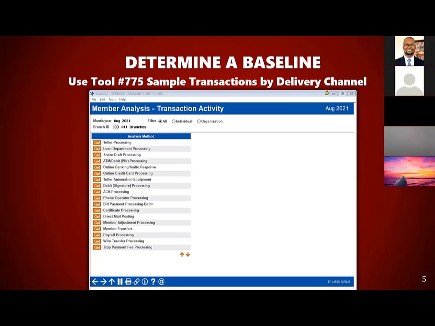But I'm showing you a tool right now that can help you determine what might be considered abnormal for your credit union. This is tool number 775. It allows you to see the number of transactions conducted by each member by origin during the prior month. So we can see August here. All right, and we're going to be using ACH for our example today.